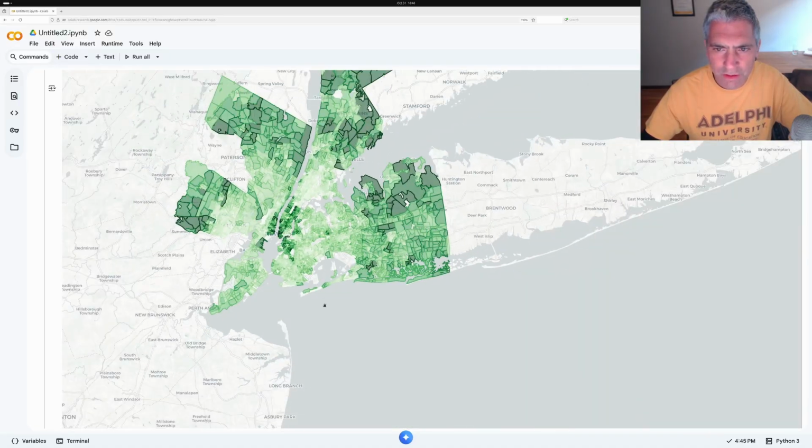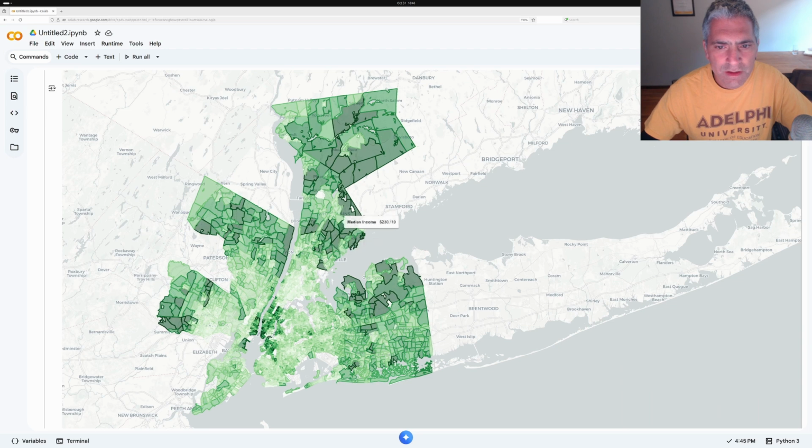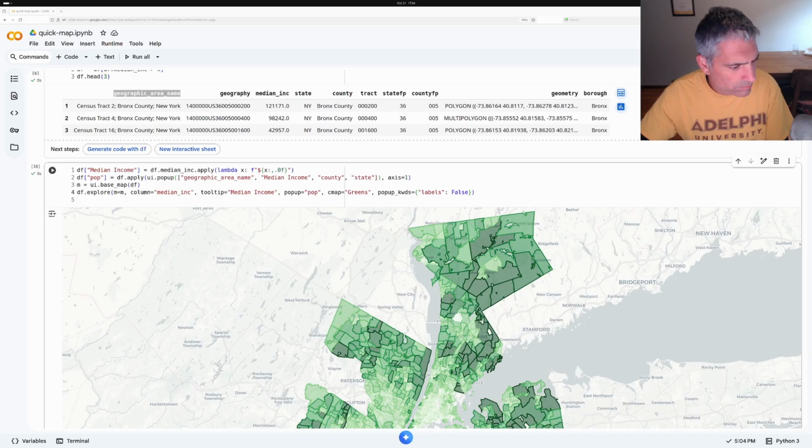Scroll out, we'll take a look. We can see these wealthy belts a little bit outside the city, kind of a bunch of wealthy areas, and then Lower Manhattan, downtown Brooklyn.